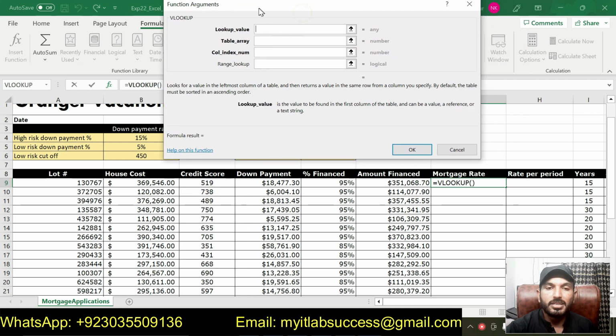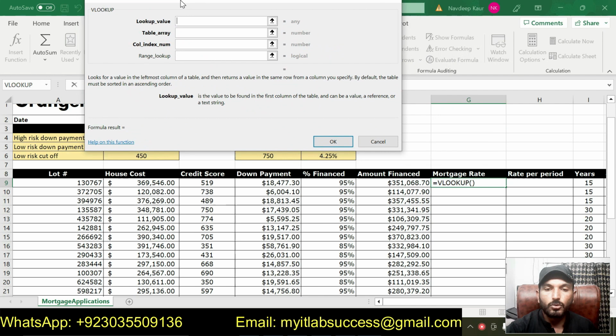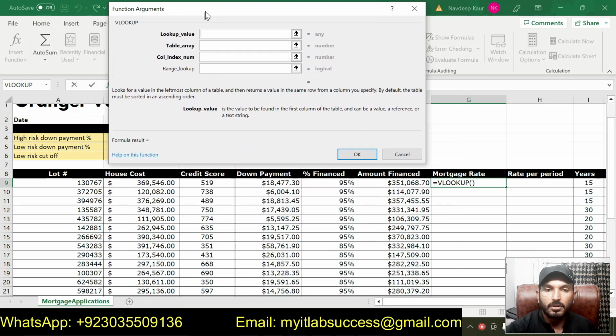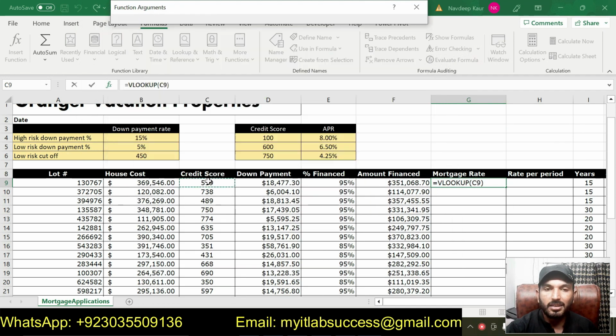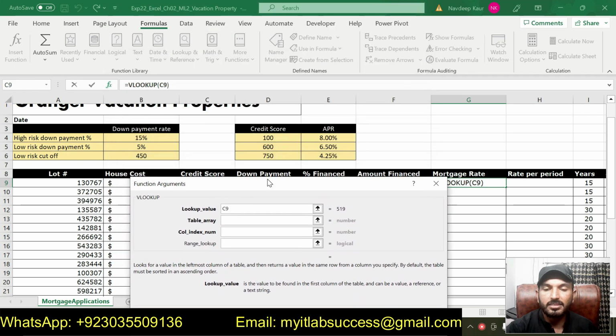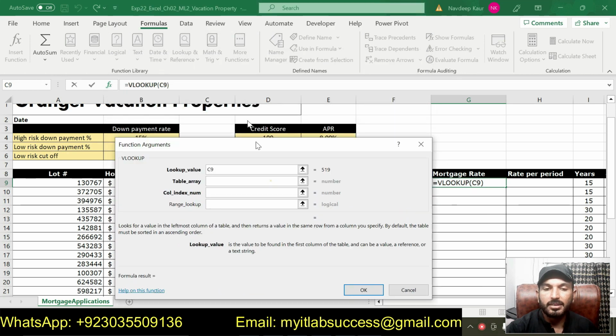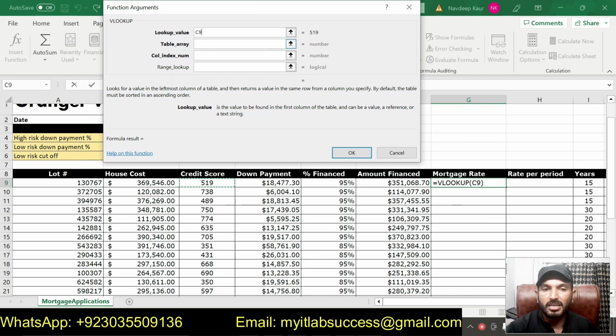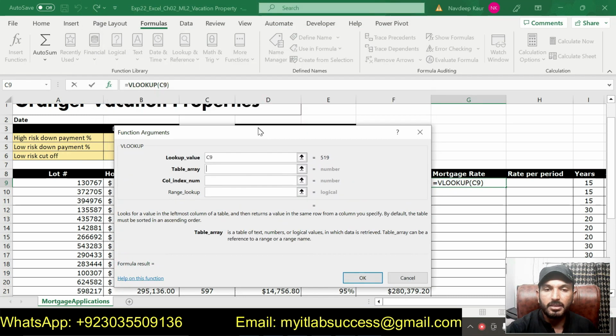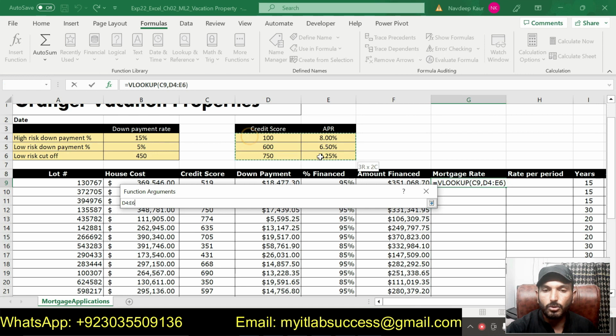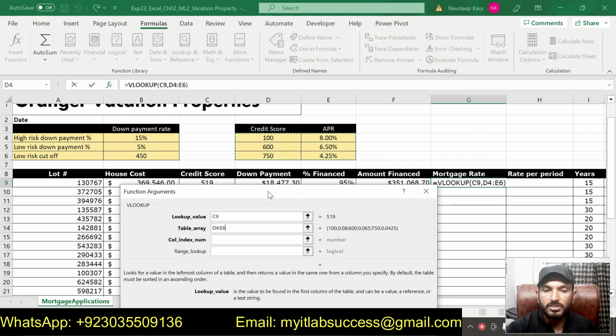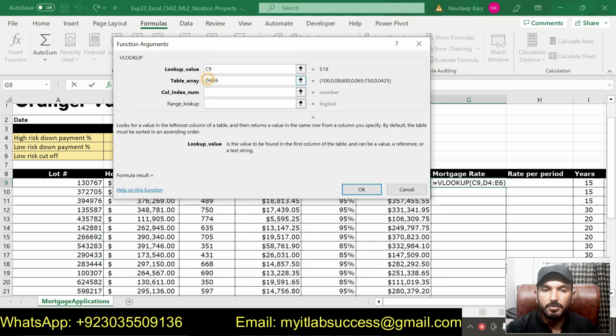So now we are supposed to enter the lookup values. So our lookup value will be the credit score, because this table array is based on the credit score. So C9, our table array will be this one, because we are going to get the rate from this table. So our table array will be this one.